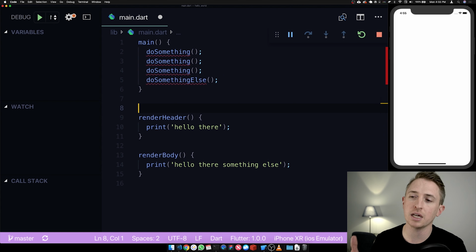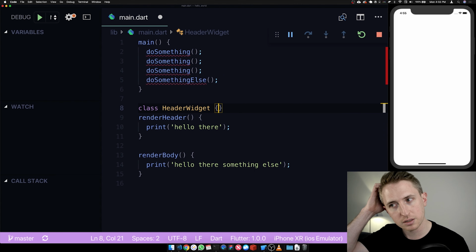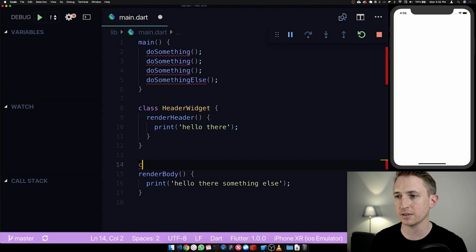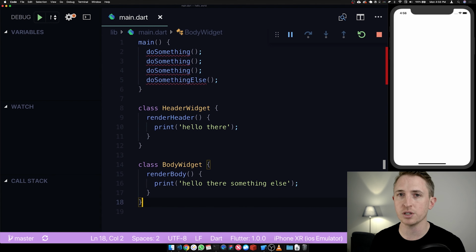Whereas a function lets you group statements into something that's reusable, a class lets you group variables and functions together. To define a class, I just say class, and then give it a name. I can call it, let's say, my header widget, and then some curly braces, and that's it. So I'll have a class header widget, and I'll have a class body widget. I'll get into later how to define widgets, because there's a specific way to do that in Flutter.